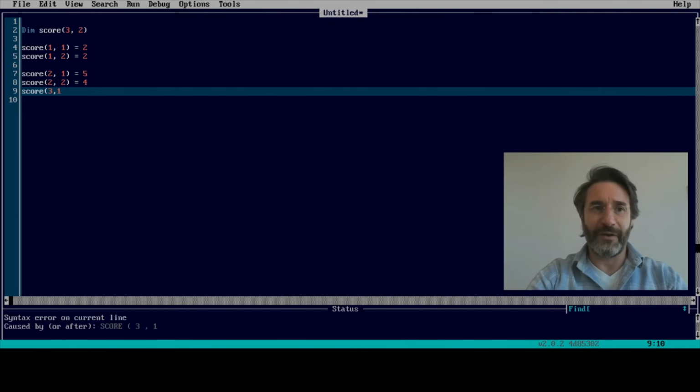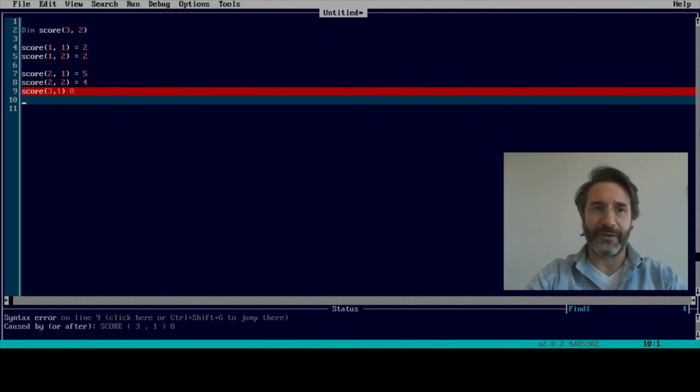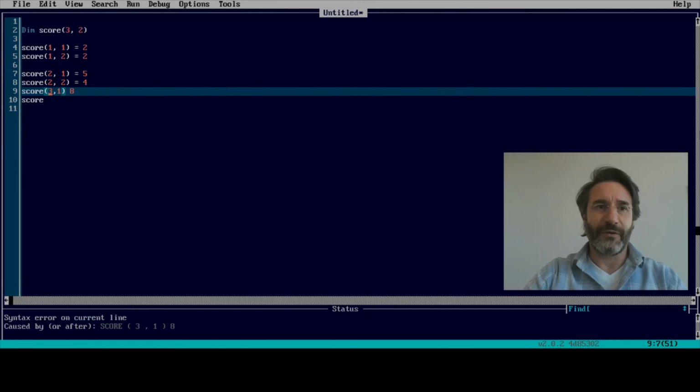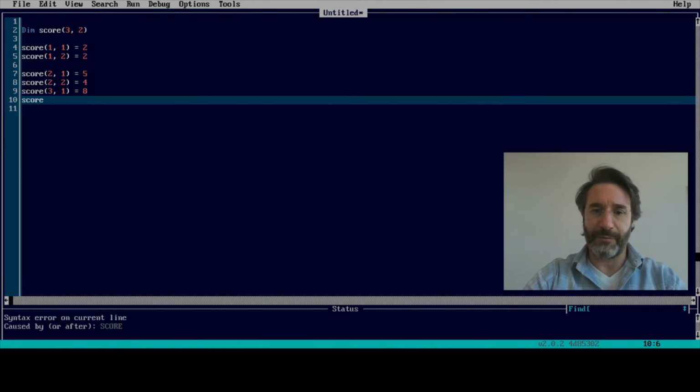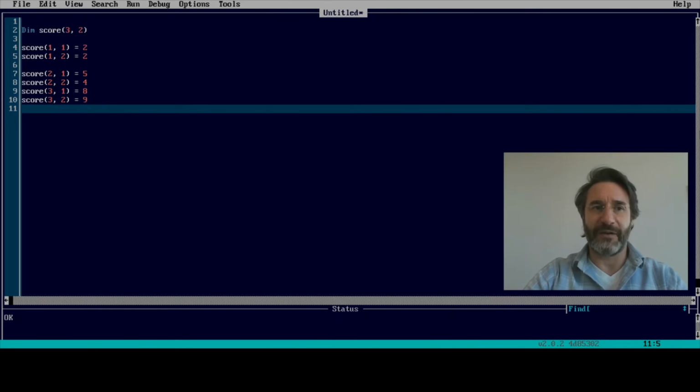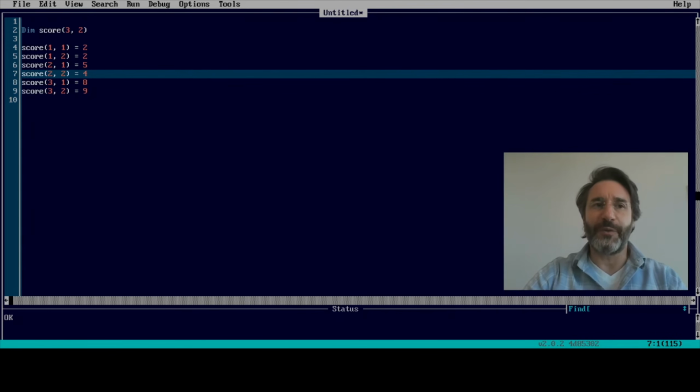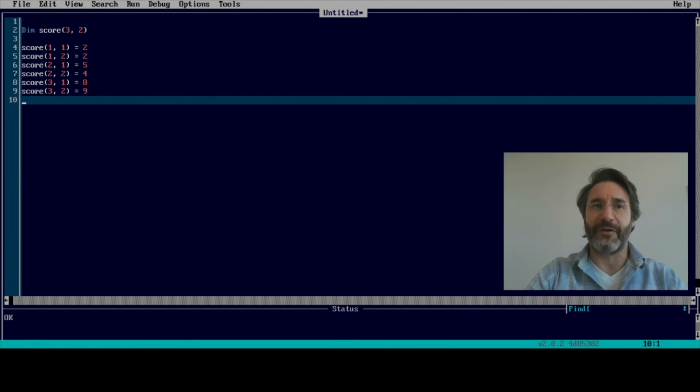So the third participant is going to have those ones. I forgot the equal here, the IDE told me that, so as you can see, IDEs are always useful. And finally we define this other value. So now we have populated the multidimensional array.